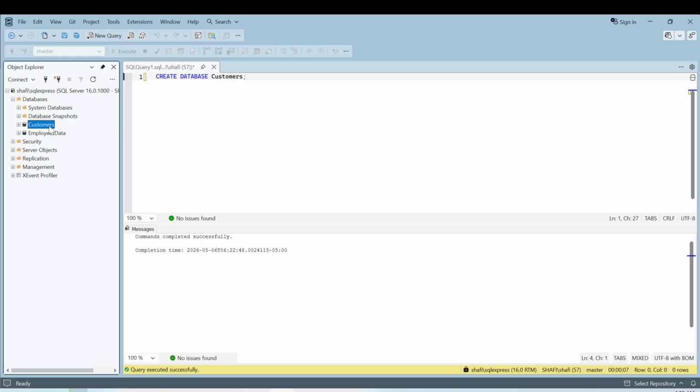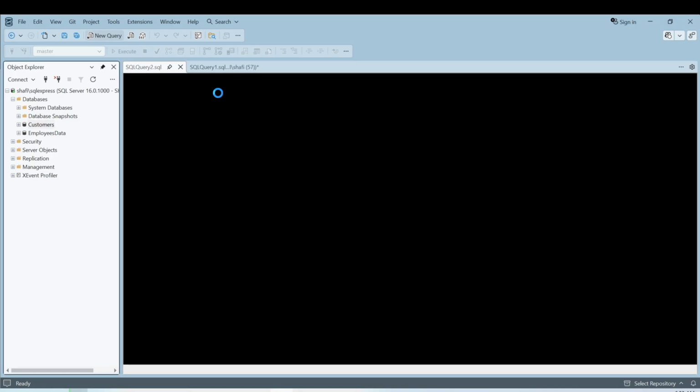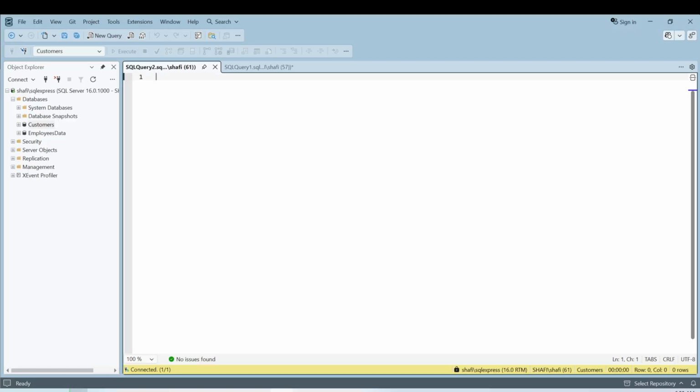I will highlight this and click on new query on the top. Then this will open the editor that we can send request query statements to this customers database now. So this is to create a table inside this database.